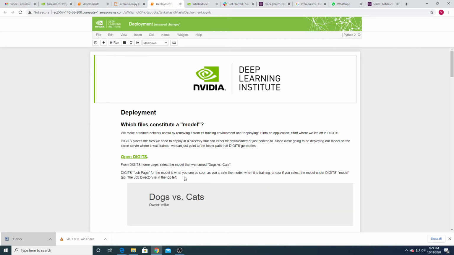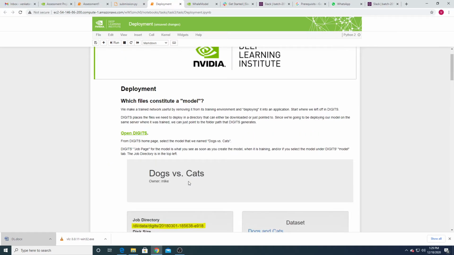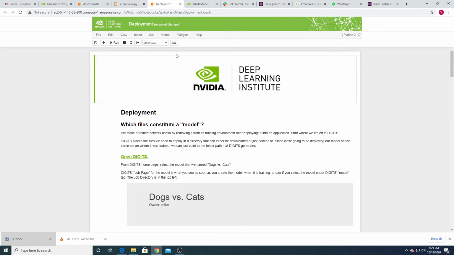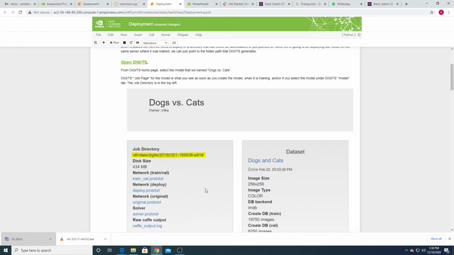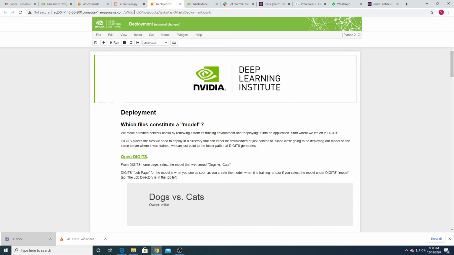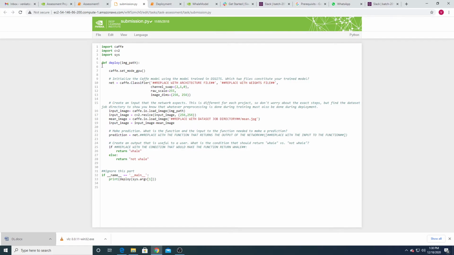This deployment will help you understand how we can deploy. This is what we followed in the deployment task 3. It may help you; you can read if you have any doubt. In submission.py, we have to replace your architecture file, and here we replace with your weight file, and here with our mean file. So these things we have to do carefully.